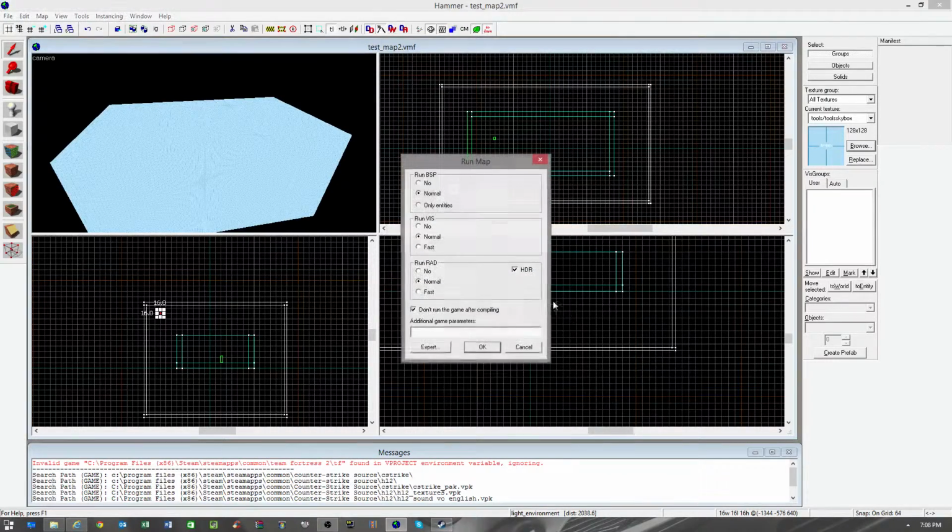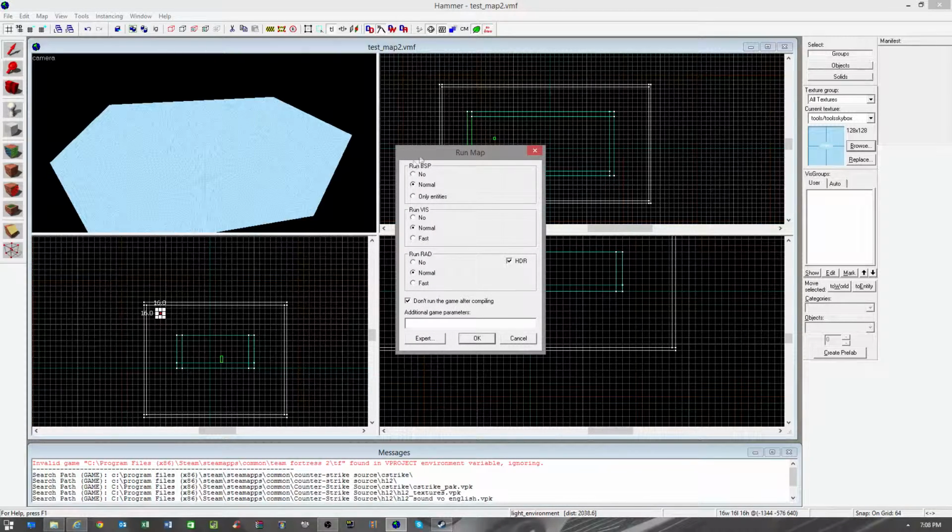Don't worry about that. It's just because I have another map already like that, so don't worry. That will not happen unless you have the same map named twice. But once you did that, this little icon window is going to pop up. Just leave this all the same. Just make sure it's all checked.